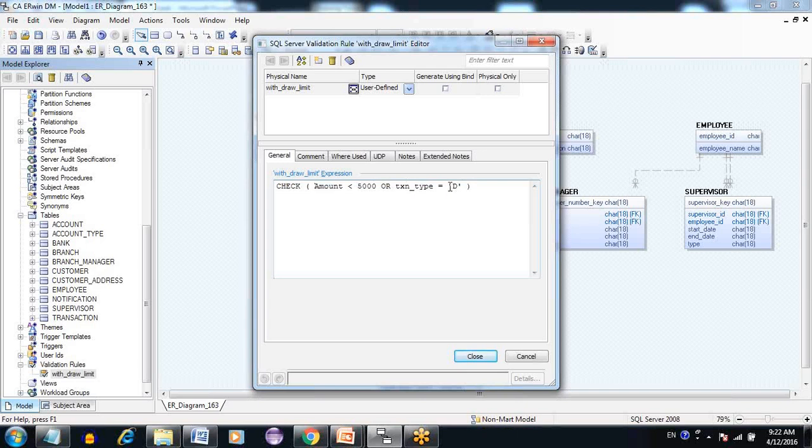So only two types I'm imagining, deposit or withdraw. If it is withdraw, it should be a number less than 50,000. Either amount should be less than 50,000 or transaction type should be deposit. Okay, if I write something like this, a check constraint like this, it should take care of that rule.